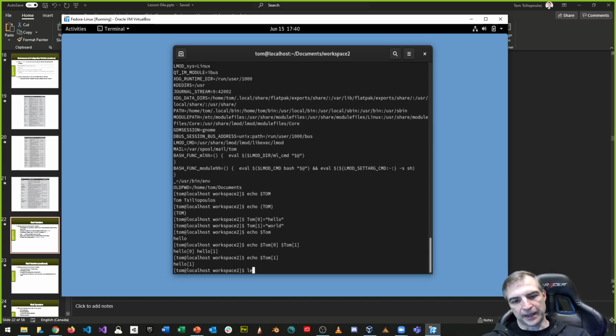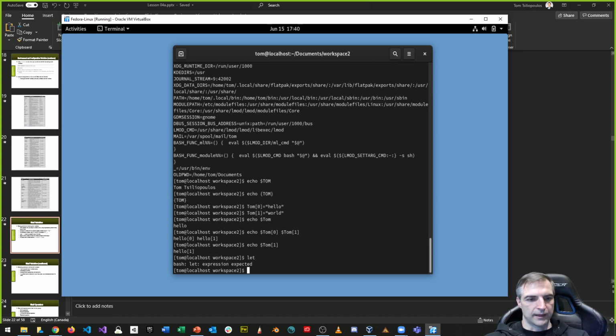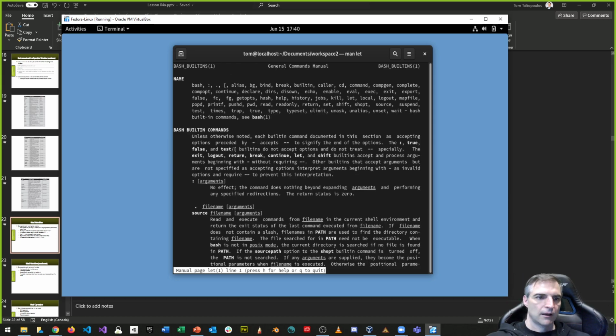How about the command let? You know, it says let, and it says expression expected, man let. You can see it says it's general commands manual. All right, this is very interesting. Kill, let, local, logout, right? Set, right? There's set, unset, right? Those are interesting commands. Set and unset, echo. Those are all bash commands. These are all the commands that we would use.